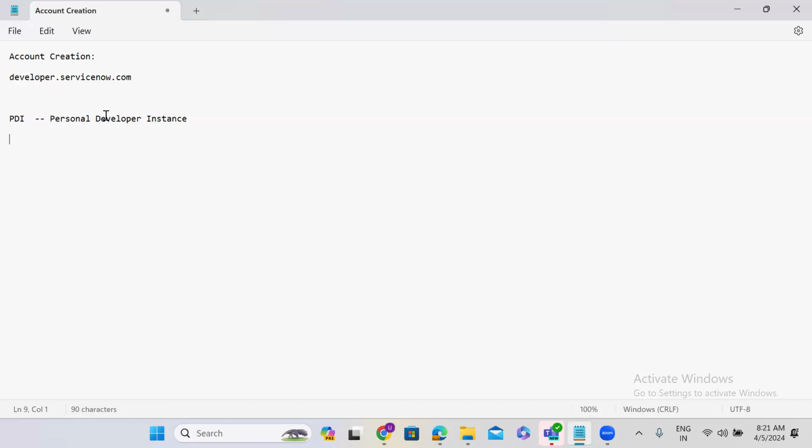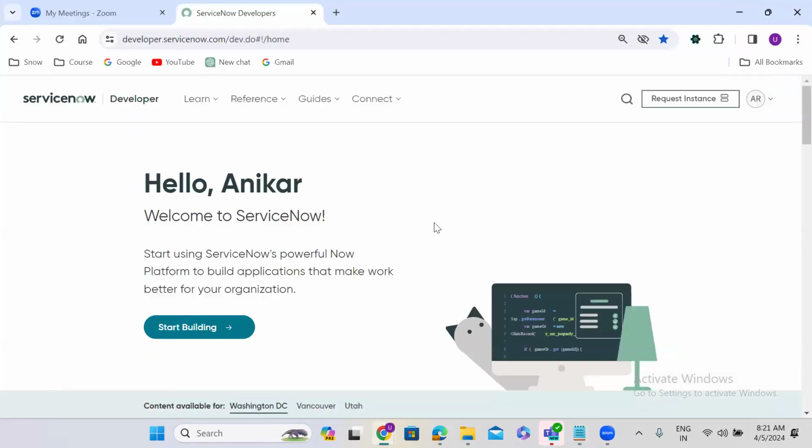So how do you get this Personal Developer Instance? To get it, you should have a ServiceNow account. Here, Sai Vasanandan has a ServiceNow account and Anikar has a ServiceNow account, right? They both can now request the personal developer instance. Those who have a ServiceNow account can request one. Understand, right? Anikar already has a ServiceNow account. From his account, he can request an instance. Request instance is nothing but requesting a personal developer instance.